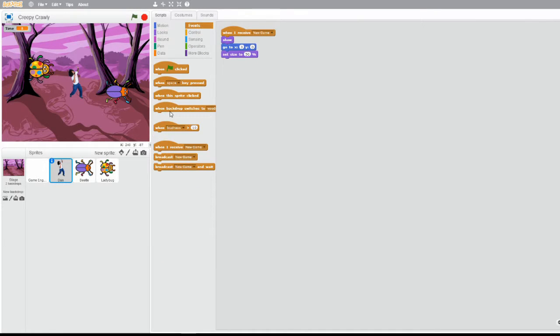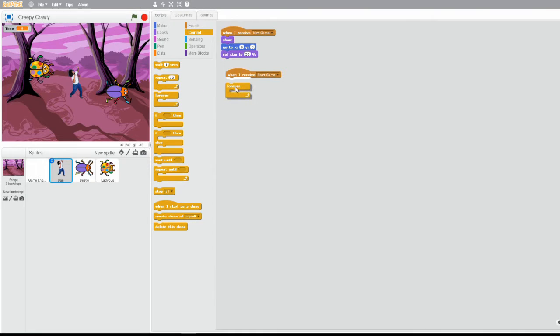Now, let's set up Dan's movement. So when the game starts, when I receive start game, we're going to need a forever block because we always want to be able to control Dan. We don't want to have any time in this game where we can't move him. That would be really scary. And we need 4 if blocks, 1 for up, 1 for down, 1 for left, and 1 for right. So let's plot these into our forever block here, up, down, left, and right.